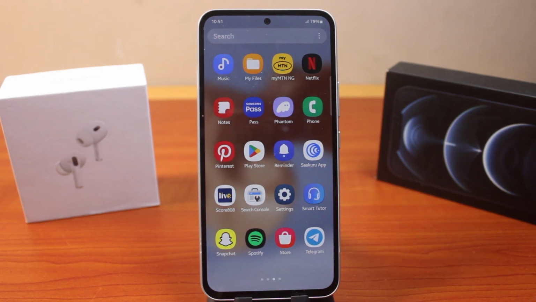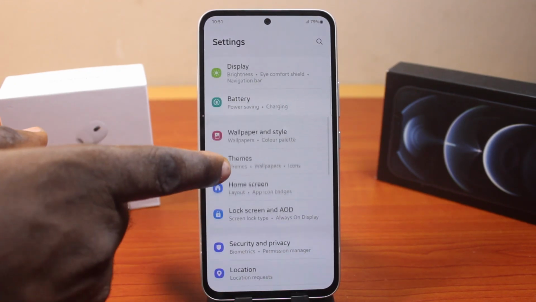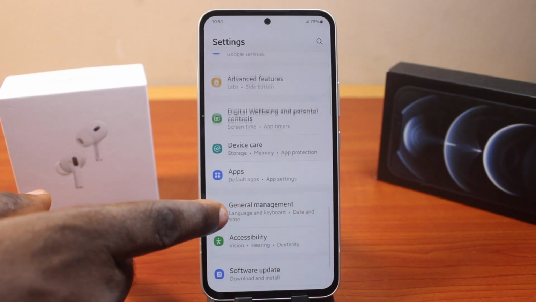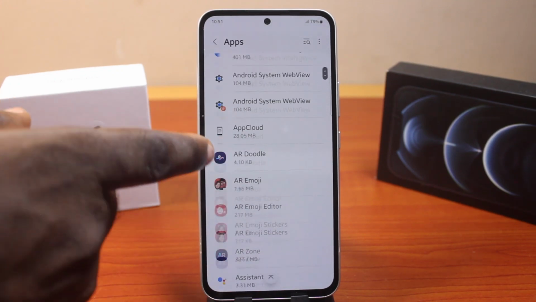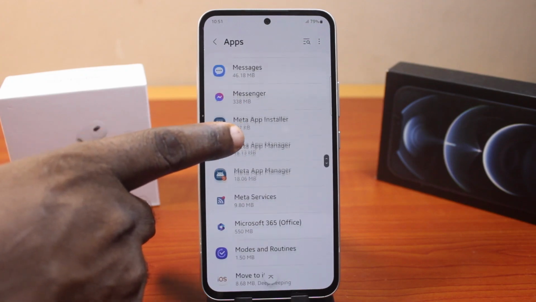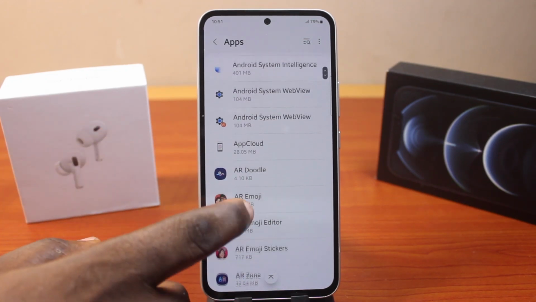Now the first thing you want to do is open the Settings app on your Samsung phone, then scroll down until you get to Apps and click on that. Once you select Apps, here you have access to all the applications you have installed on your Samsung Galaxy phone, both the pre-installed applications and personal applications.